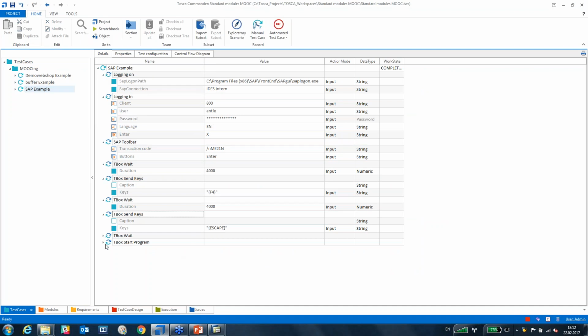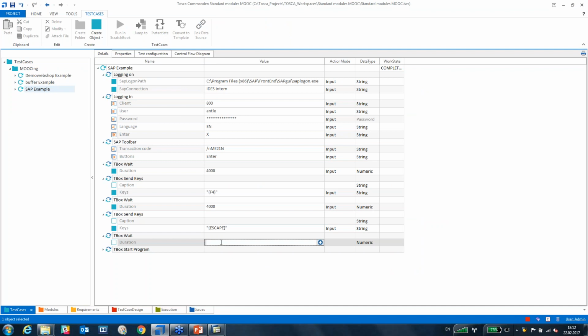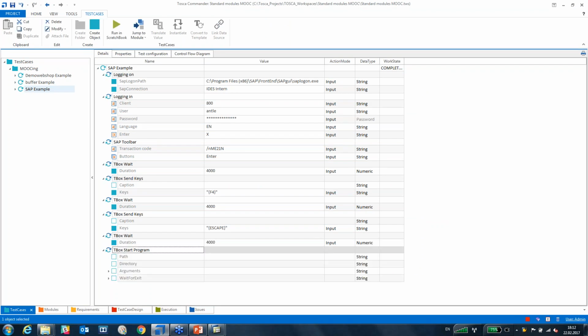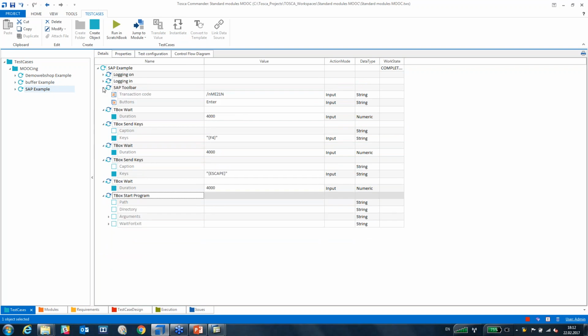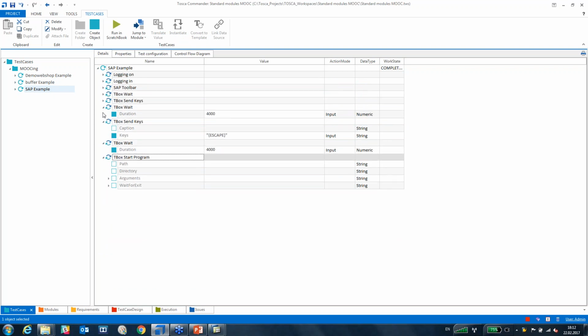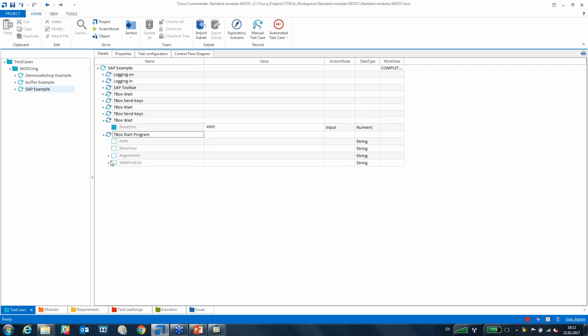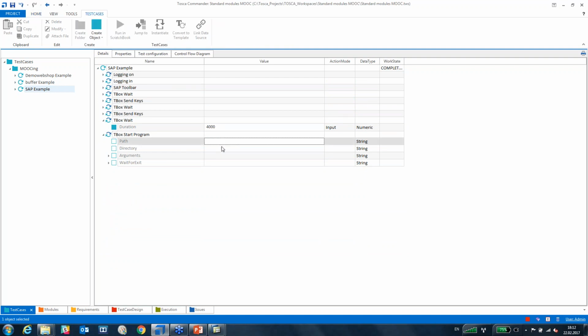We have one more wait, and then we have a start program. So in this wait, we're going to make it another 4 seconds just to make sure that you can see everything. But on start program, it can be used to either start a program or end a program. In this instance, we are going to end the program. How we are going to use that is we're going to use a command line with the path typed in as taskkill.